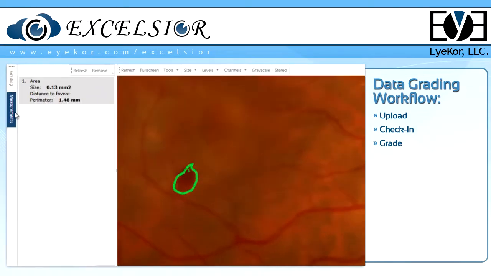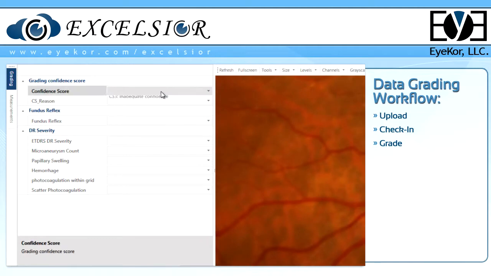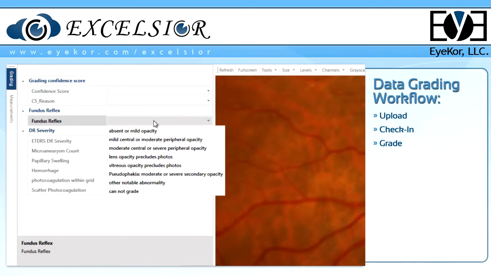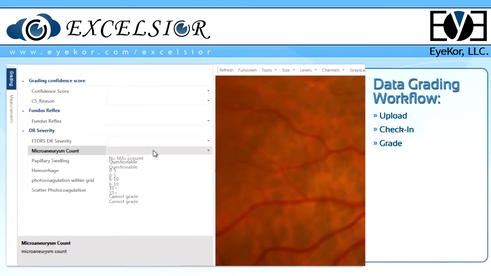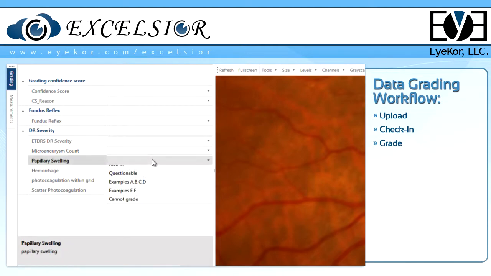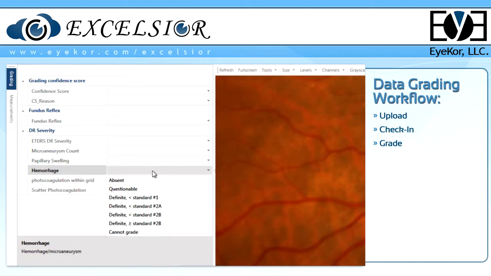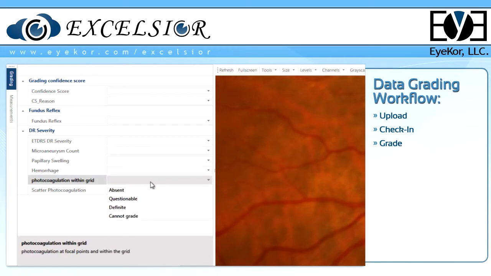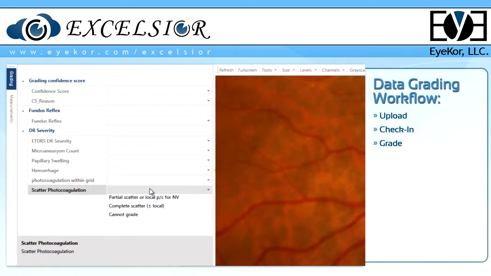For example, in diabetic retinopathy cases, microaneurysm, papillary swelling, hemorrhage, photocoagulation, and choices for other abnormalities are readily identifiable.